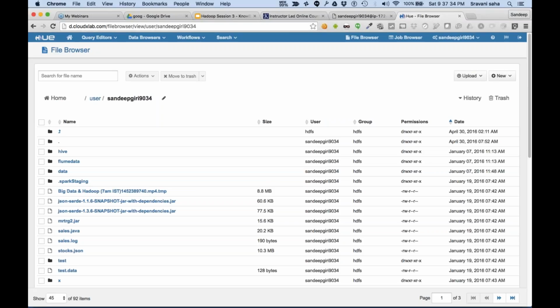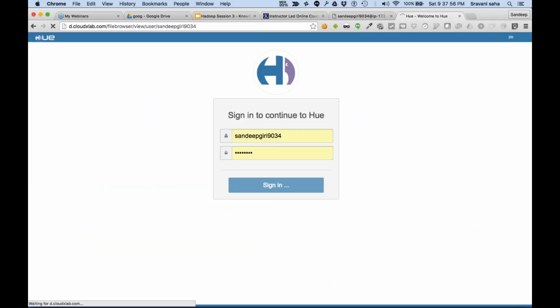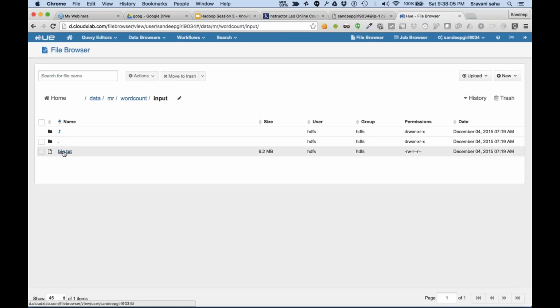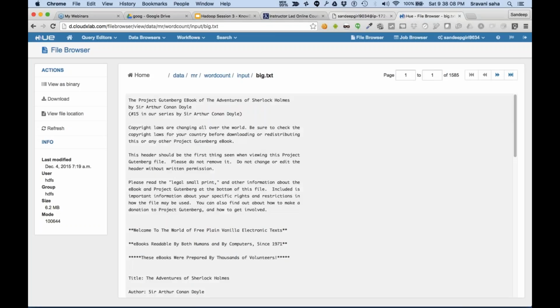Similarly, I can also go directly by pasting the path here, and I can say, okay, it doesn't go like that. Never mind, we'll just go directly. Am I disconnected or something? Yeah, I got logged out. All right. So the same file is available here also. You can see that is the big text file.